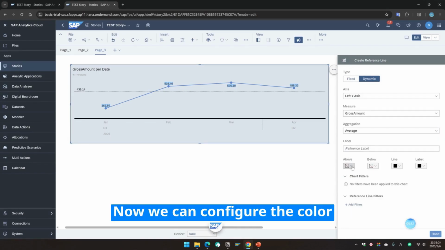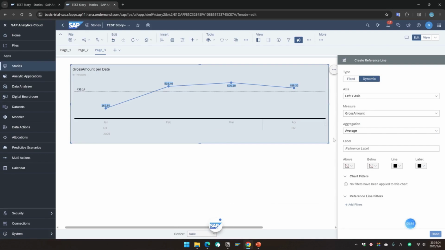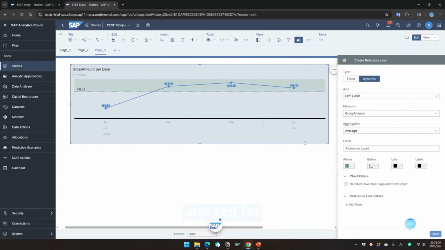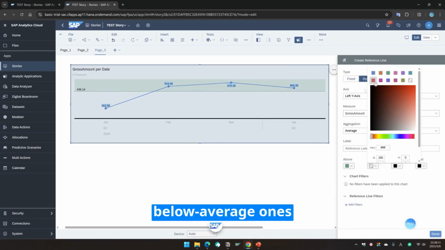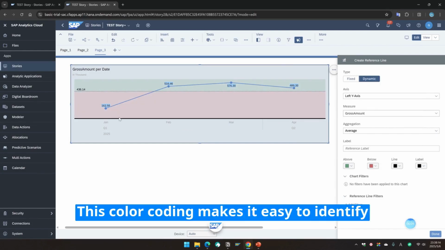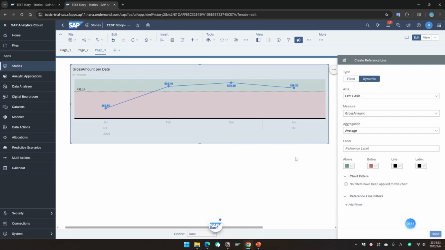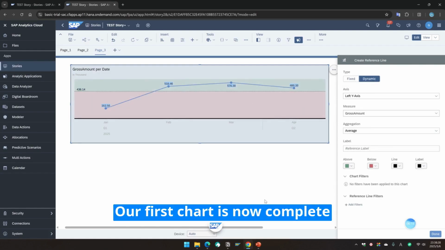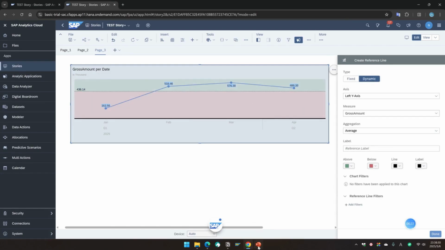Great. Now we can configure the color. Green for above average values, and red for below average ones. This color coding makes it easy to identify monthly performance against the average. Perfect. Our first chart is now complete.